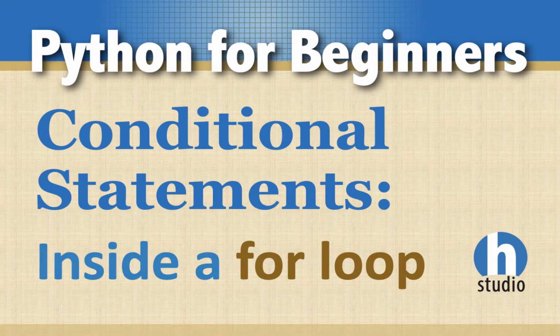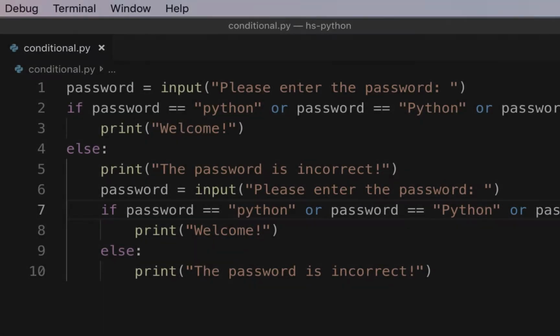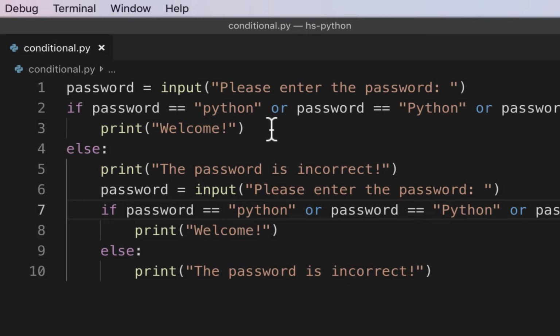In this brief video, we're just going to continue with conditional statements with the exercise that we were just working on with an if-else statement, except this time we're going to put it in a for loop to control how many times it happens so we don't have to keep nesting it.